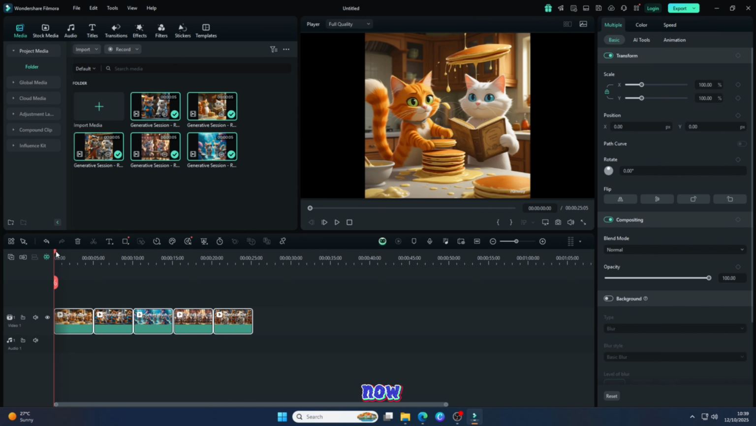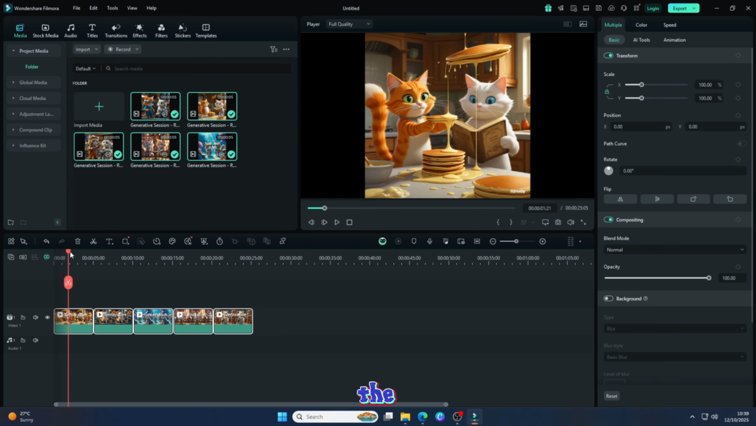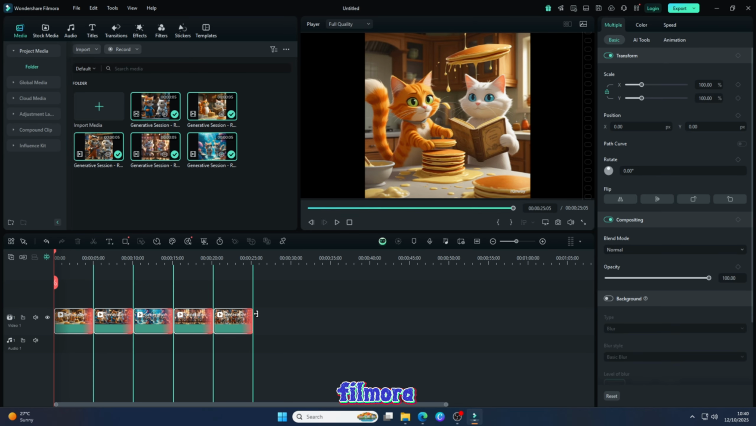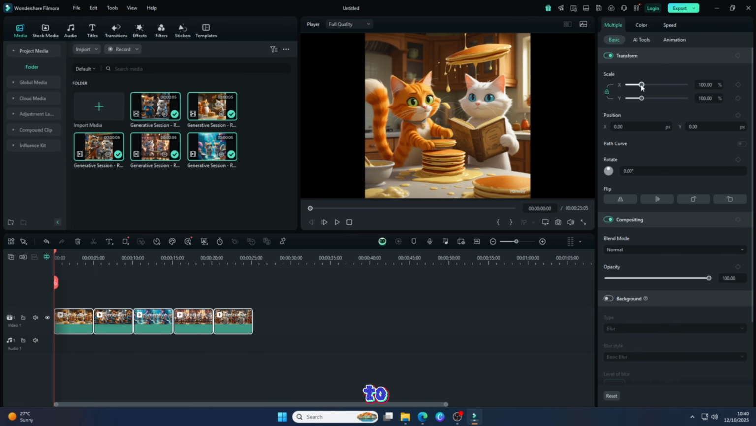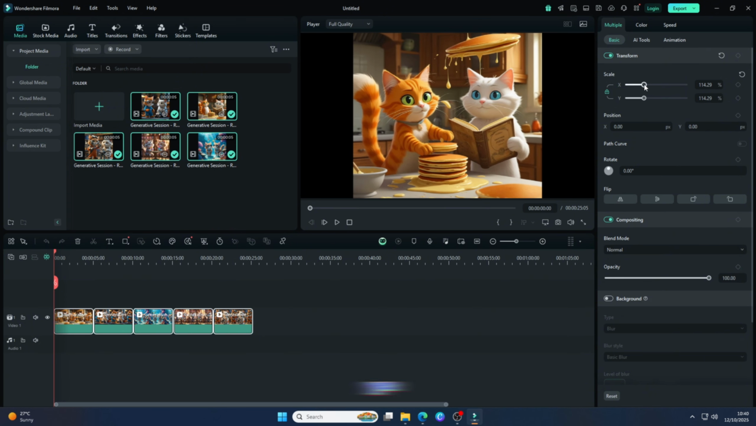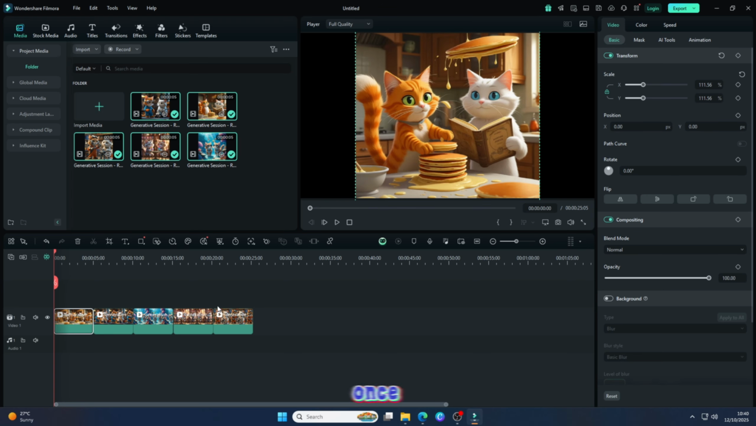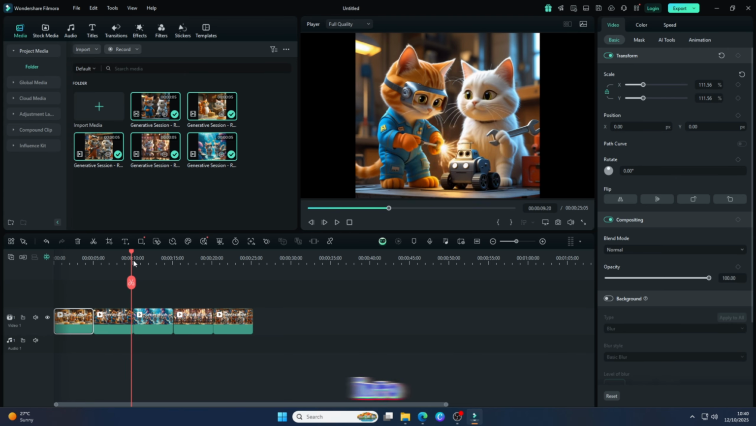Alright guys, now let's move into the editing section, the final and most fun part of our project. Today, I'm going to show you how to edit your video using Filmora, one of the most popular and easy-to-use editing tools out there. Filmora is super beginner-friendly, and yes, you can find both free and trial versions available online. Once it's installed, just open Filmora and drag all your AI-generated clips right into the timeline.